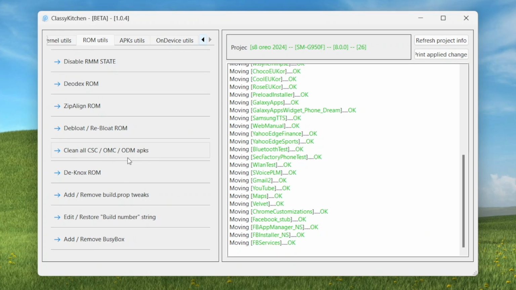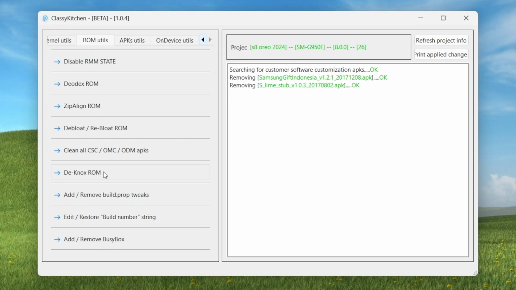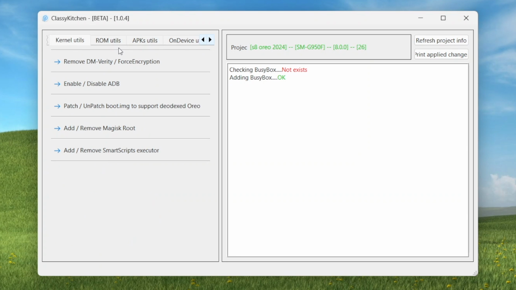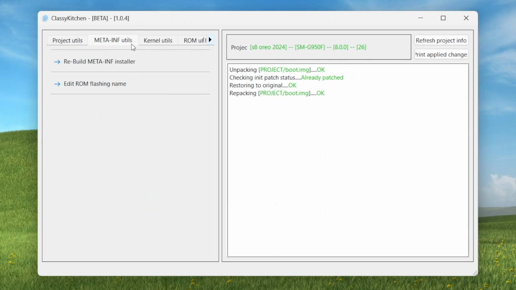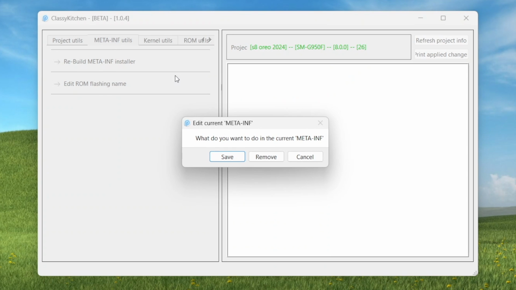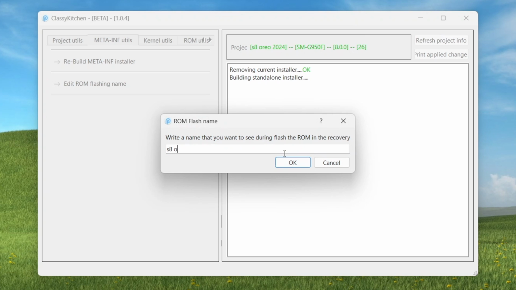Now we click on clean all CSC, OMC, ODM APKs, and here we're gonna hit the most important thing on Samsung ROM, the Knox. Okay, now click on add build prop tweaks, add BusyBox as well. Now I'm gonna click on this arrow again here. Kernel utilities, all right, and then we're gonna hit DM-Verity removed, and then we'll click on patch boot.img to support deodex Oreo because we are using 8.0 Oreo, of course. Now click on META-INF utilities and hit on rebuild META-INF installer. All right, we're gonna hit on remove and name it S8ODO.